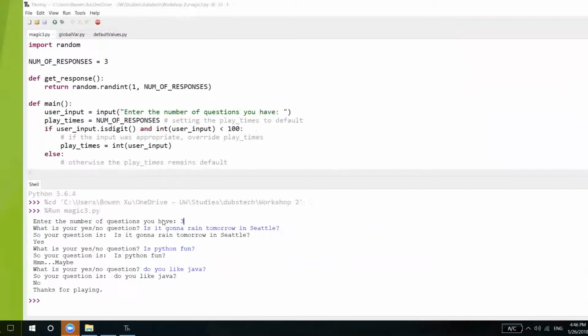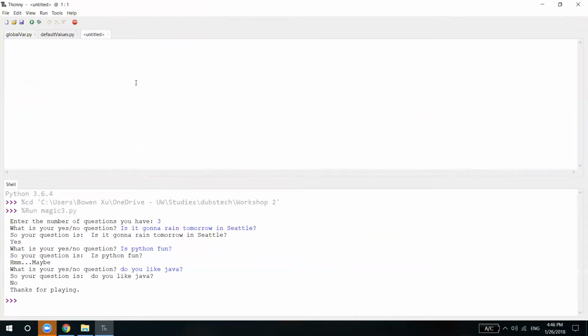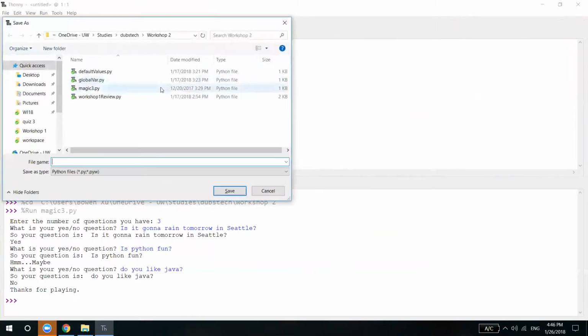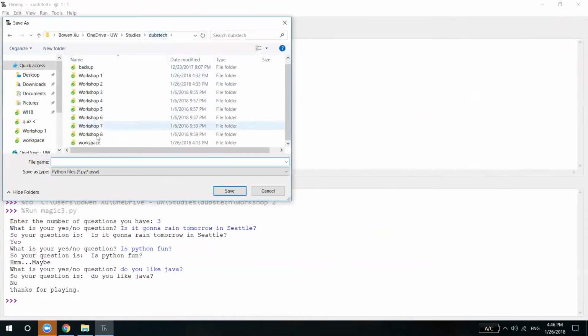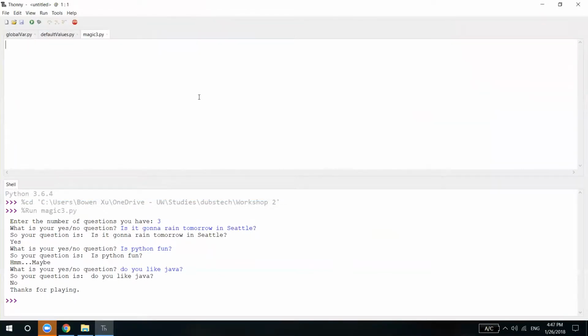And here we go. So I don't need that. And let's save this file in our workspace, magic3. All right, you have that.